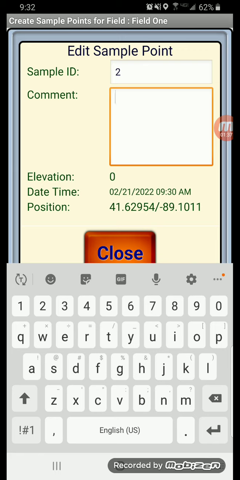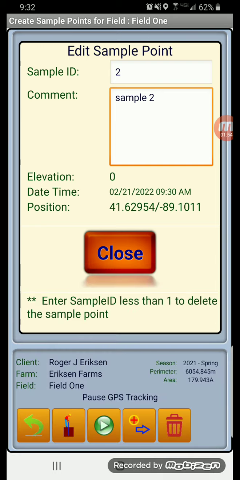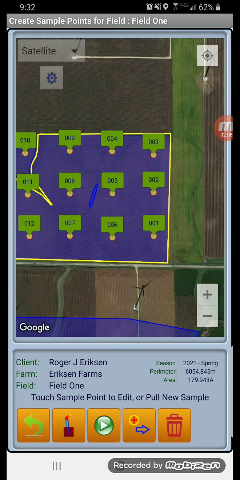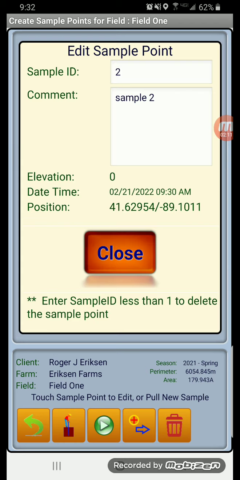You can see by the elevation, this is a field that I pretty much copied over from map window. And I can make any edits I want. Write the comment. If I wanted to delete this point outright, I would just change the sample ID to 0. I'll show you that in a second. So I close this. Now I've just edited that point. You can see sample 2.